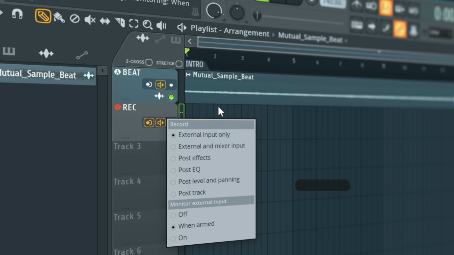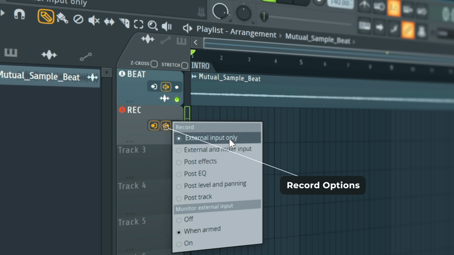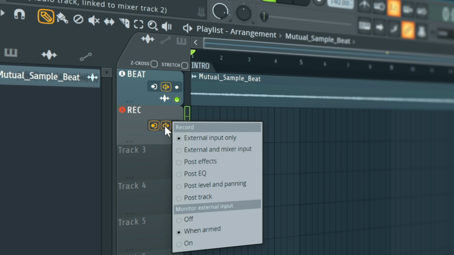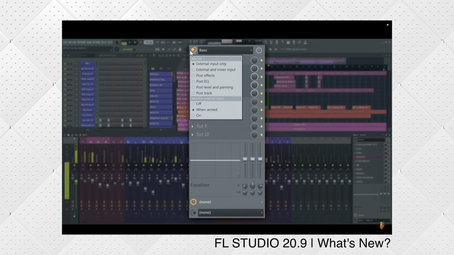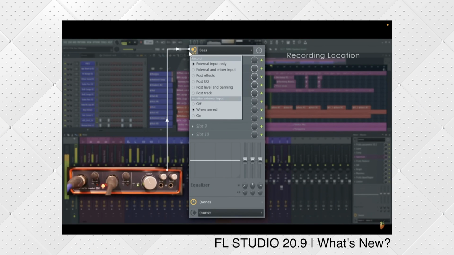So the next button is going to be your record options. The one that we're only going to focus on today is going to be external input only. That means it's only going to record dry vocals, no other effects. FL Studio put out a video on the 20.9 updates. They do a really good job going through the different options. If you want to watch that video, go ahead and check it out.